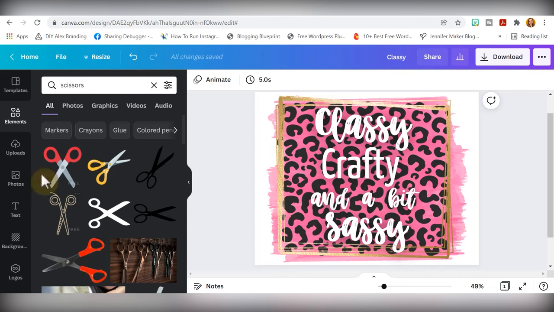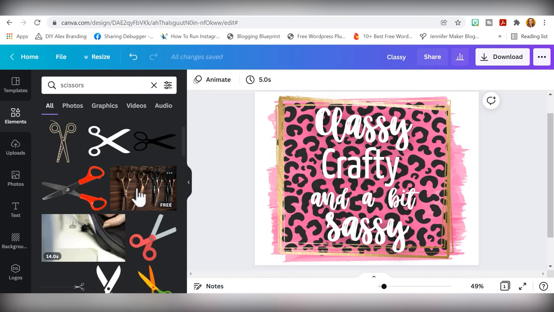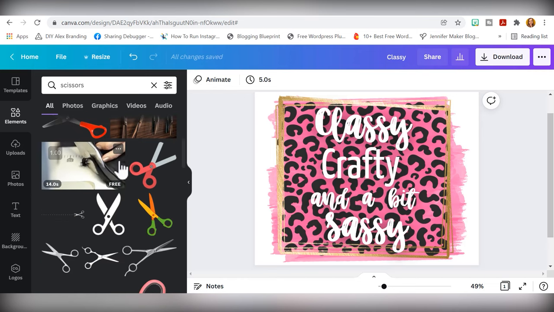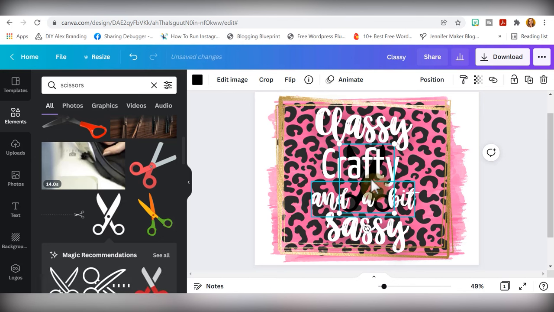So it looks like if you type in scissors, these first two rows and this one is free. So just keep that in mind when you're looking for designs. That way you don't accidentally insert a pro option into your canvas if you don't have pro. So I like this pair of scissors. So I'm gonna go ahead and start by inserting this.